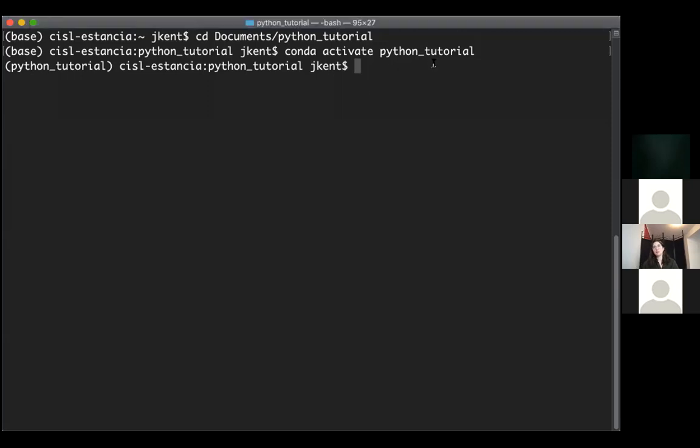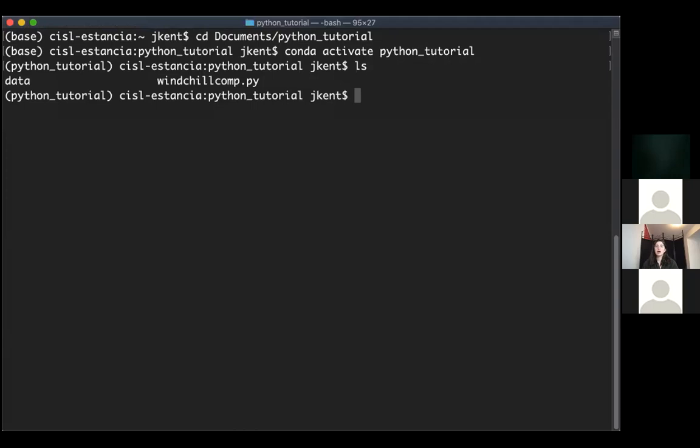Okay, let's jog our memory again and see what we've done so far with an ls to list everything that's here. And you'll see we have our one script, windchillcomp.py, and we have a data folder. Inside of data is just our single text file. You can go into there and do an ls again to check.